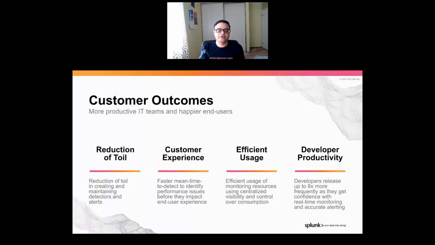Faster mean time to detect. So I did a side-by-side comparison. Using Splunk infrastructure monitoring, you could detect a performance issue or an event that is happening in your cluster 80% faster than other competitive solutions that are available in the market today.